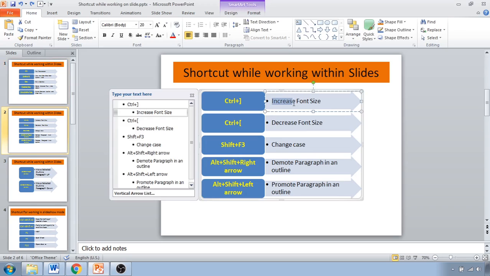Next one is Control and the square bracket. If you want to increase the font, I have to select the text and press Control and the closing square bracket. You can see I can increase the font size by using Control and the square bracket. Next one is Control and the square bracket which is the opening one. If I press Control and the opening square bracket, it will reduce the size of my text.